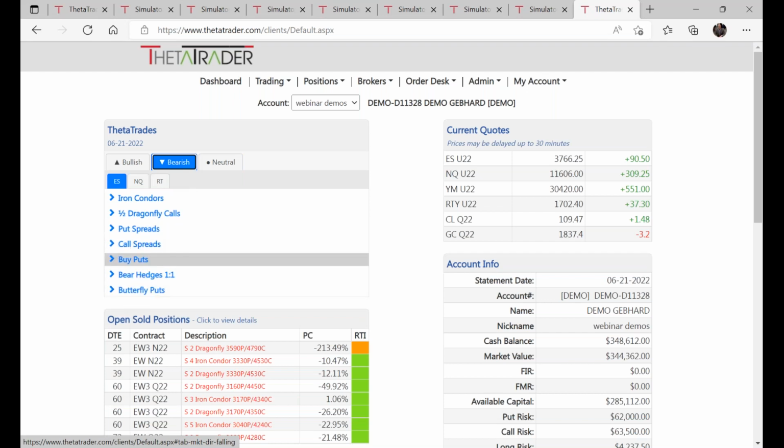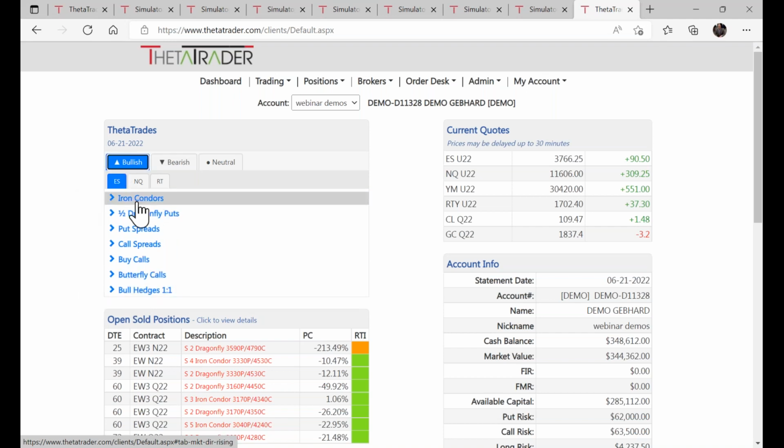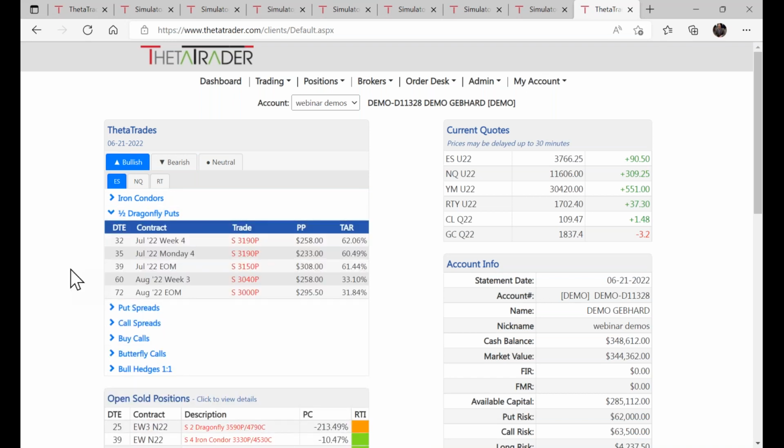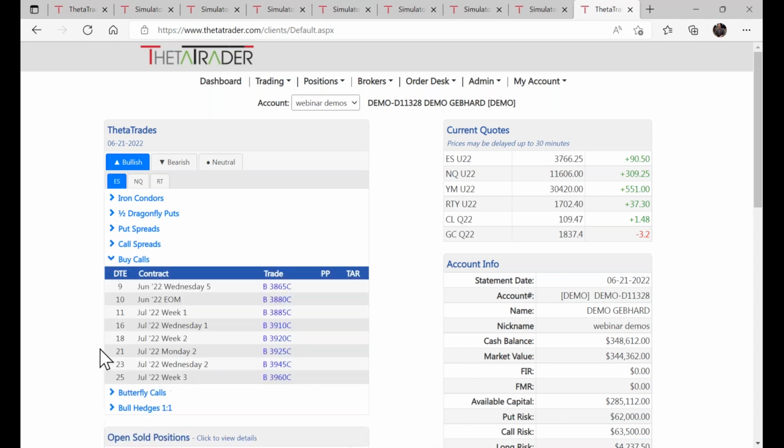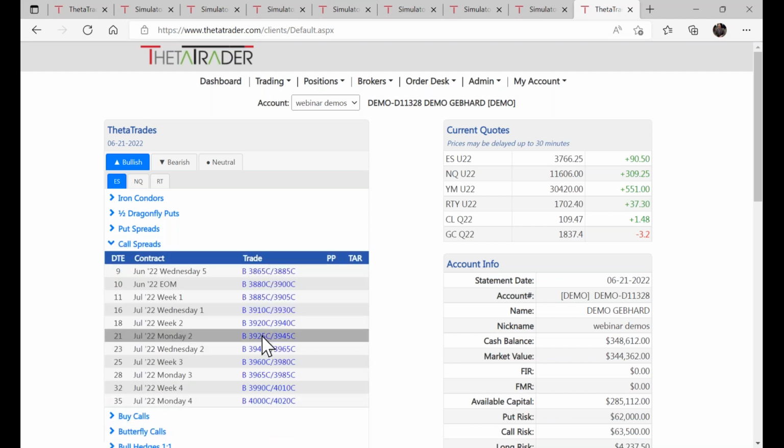Maybe just buy some outright puts, you can. If you're bullish, maybe you're expecting a bounce, that's fine too. There are bullish strategies. Those are all pre-populated. You could do some half dragonfly puts, sell some out of the money puts. You could just simply buy some calls, but the algorithm has basically chosen all of this for you, is really what I want to point out.